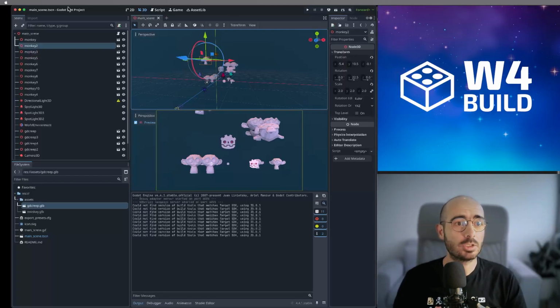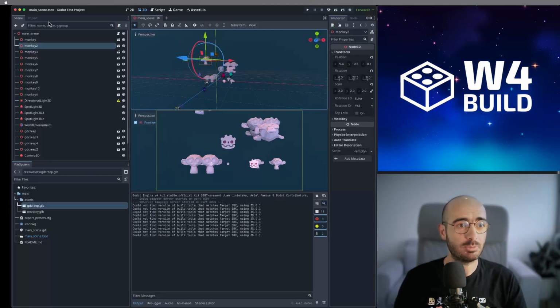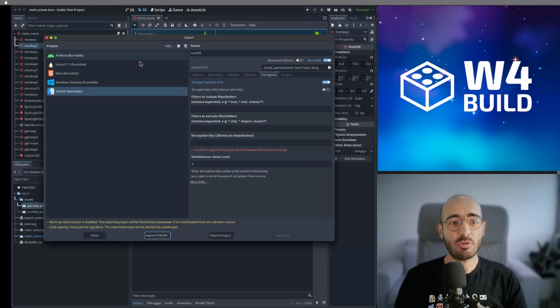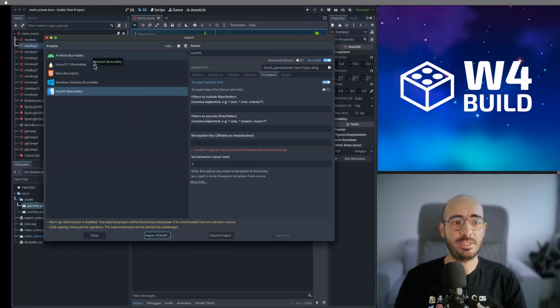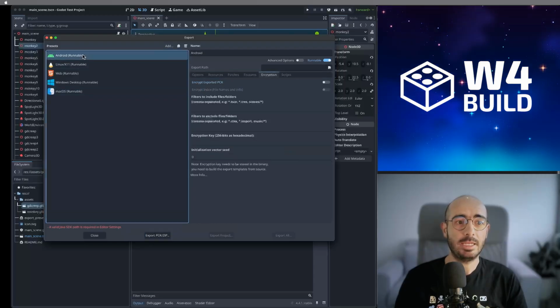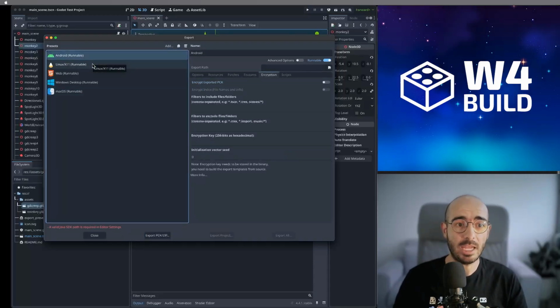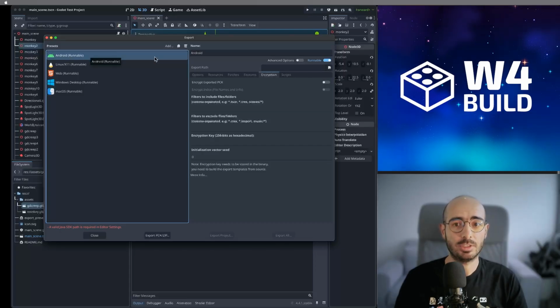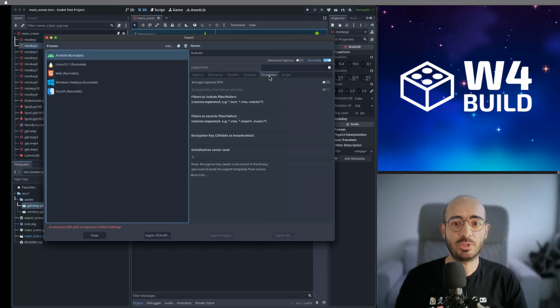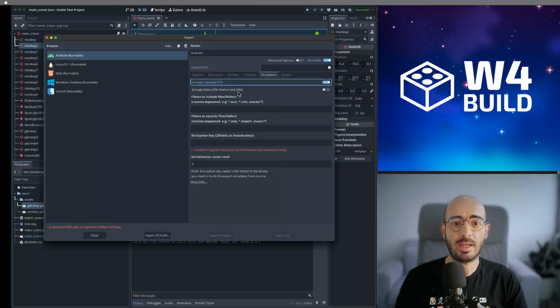Now in Godot, go to project, export. Every preset that you have added here needs to configure the PCK encryption. So we're going to configure the PCK encryption for every preset. Let's start by adding it on the Android. You go in the tab of encryption, you click encrypt exported PCK and encrypt file names and info.